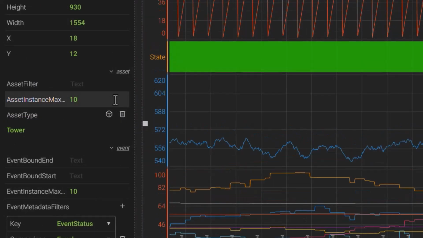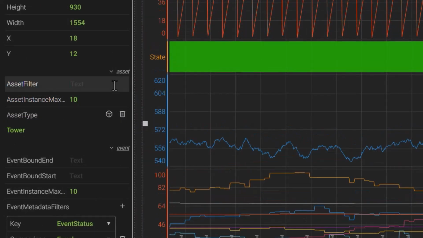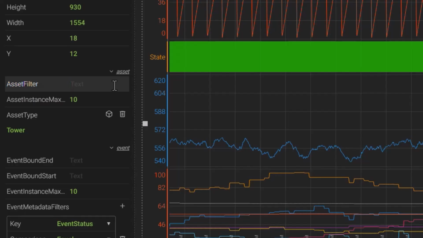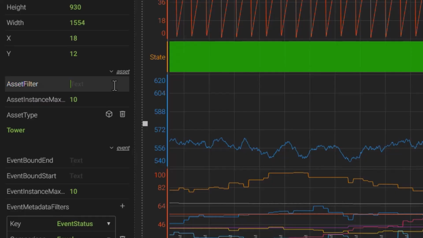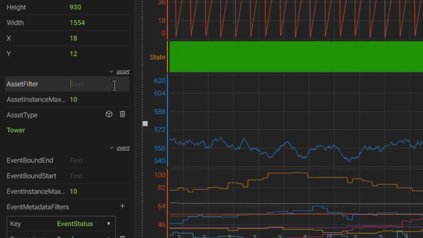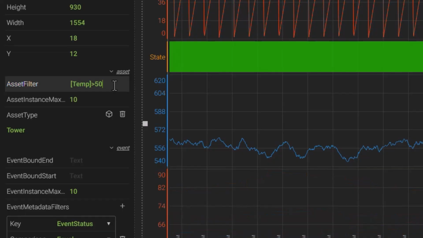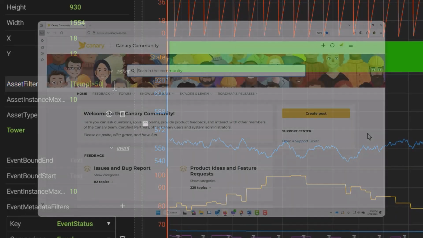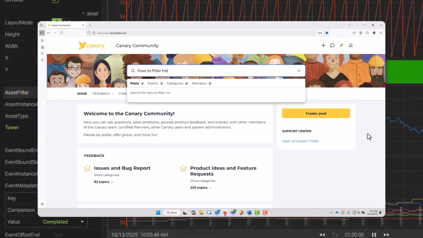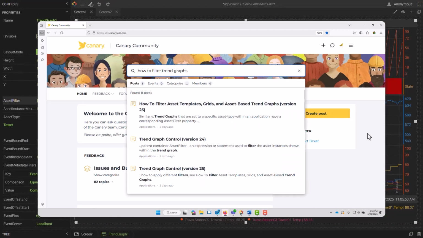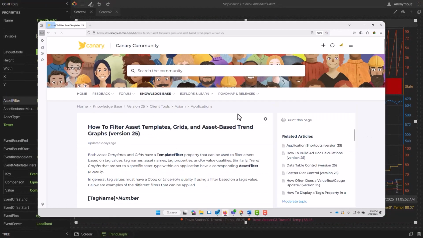Additionally, filters can be applied to sort and/or include certain asset instances which meet the required criteria. Filters can be based upon a tag's current value, property value, or asset path. Here's a basic example of displaying any asset whose current temperature is greater than 50. For more information on filtering options, visit Canary's knowledge base site at helpcenter.canarylabs.com and search how to filter trend graphs.